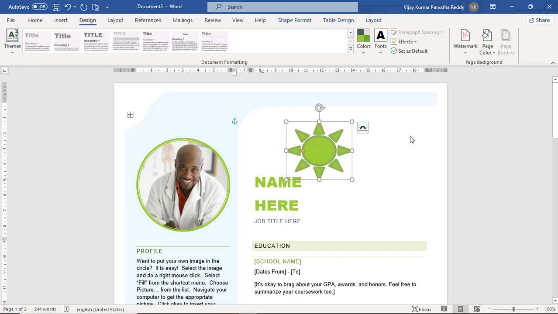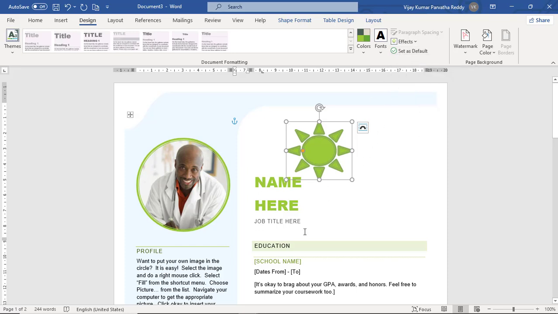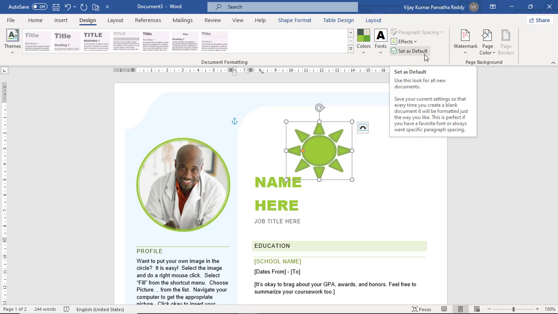Finally, if you want these styles for any new document, you can set as default. See, use this look for all new documents. But you should not select this one. Why? Because every document will get the same styles, so you may get confused. You don't apply this one. If you want the same set of adjustments for every document, any document, then only you have to select this one. Otherwise, you should not select this one. Right?